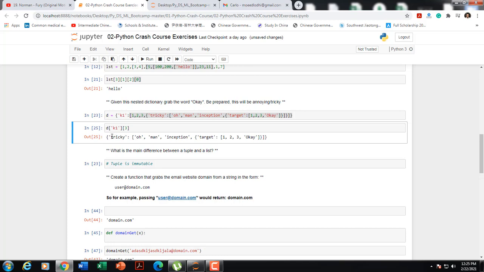Then we're back to a dictionary again. Just in case you get confused on how many key value pairs are there, pass in the first key, sorry. Now we have a list again. So this is index 0, index 1, index 2, and this is index 3. Let's look at index 3.